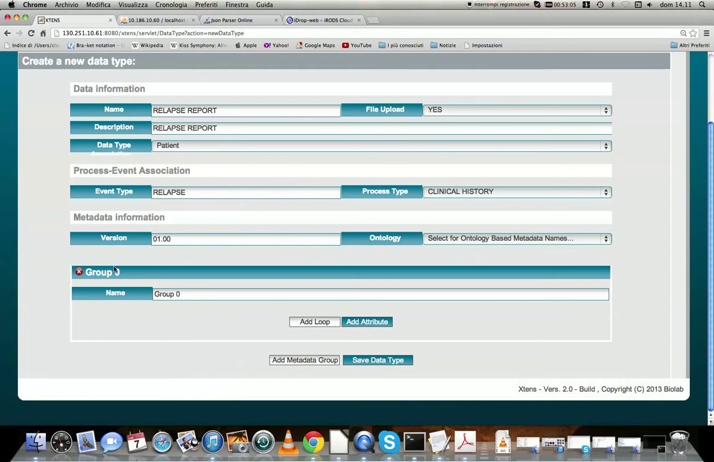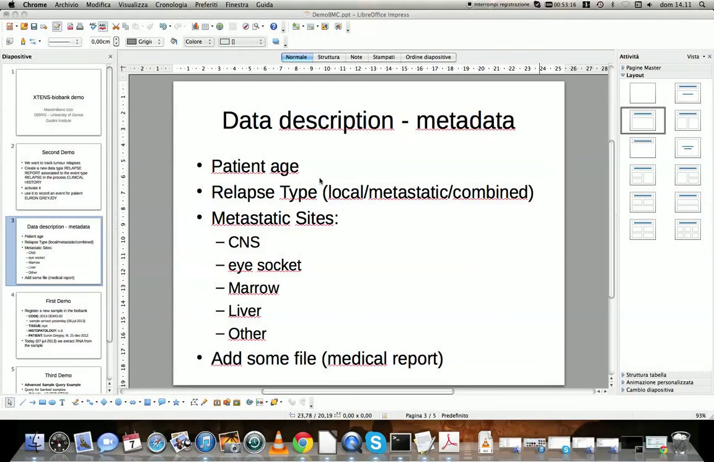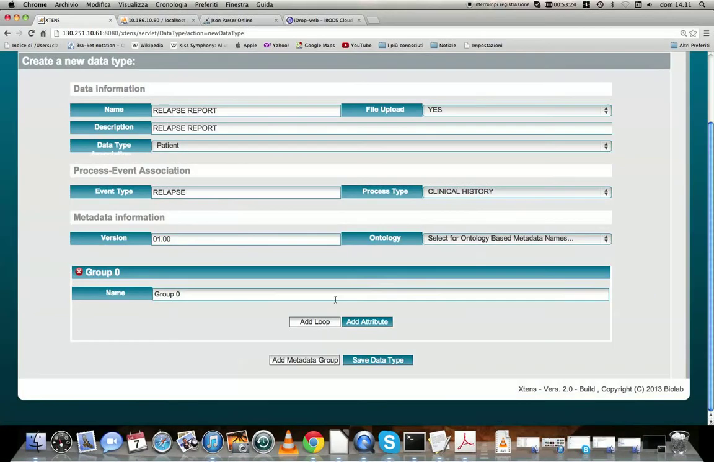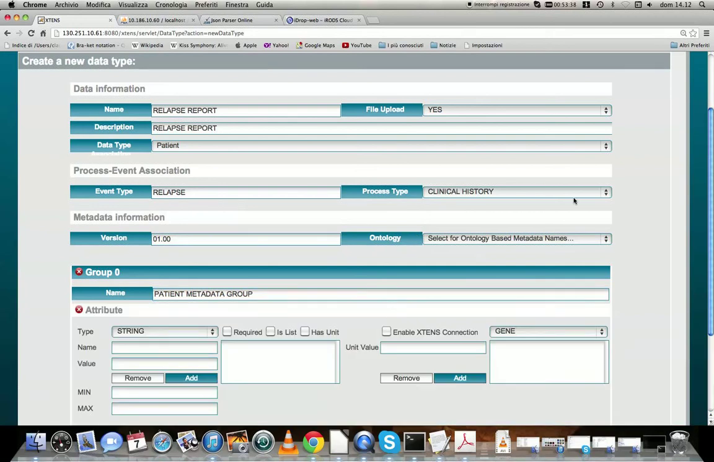Now we can add groups and loops and attributes. So just because we are saving two different kinds of information, one related to the patient and the other to the pathology, we may want, for example, but this is just an example, to create two groups, and so we may call the first one patient metadata group. And here we add an attribute where we specify the age of the patient.